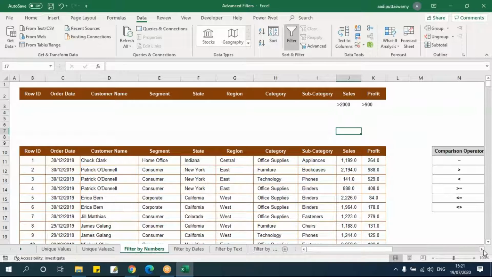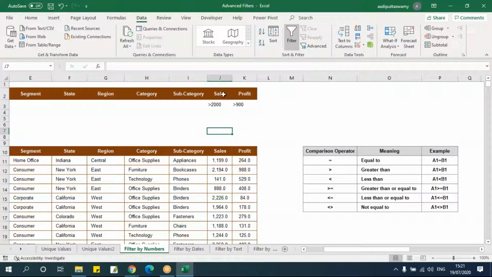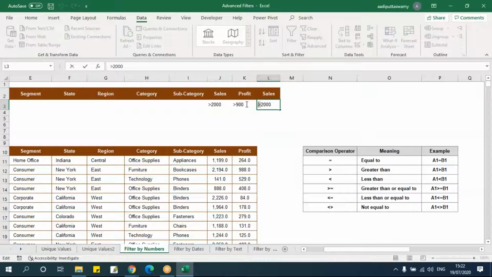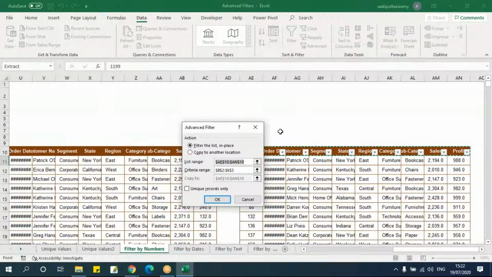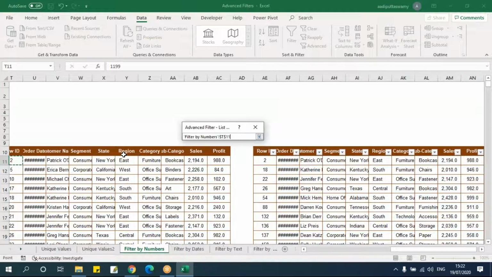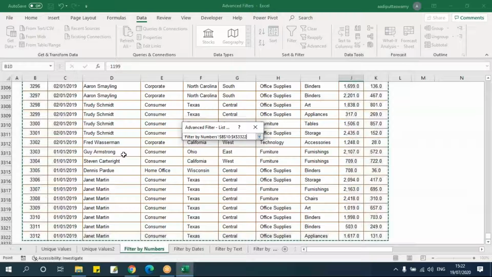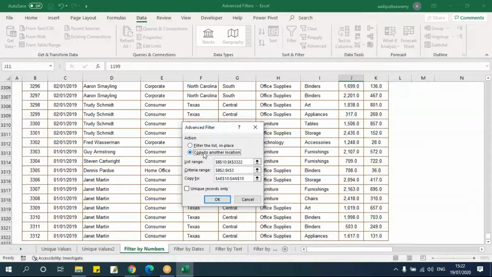Now suppose I want sales which are greater than 2000 and less than 2100. In that case, see I have only one column here, so let's go here, I'll put one more column and I'll mention it as less than 2100, like this. You have to take the same column name and put it here. Let's try this. Say advanced, try to select the range because there are so many ranges we have created. Select this, copy to another location.